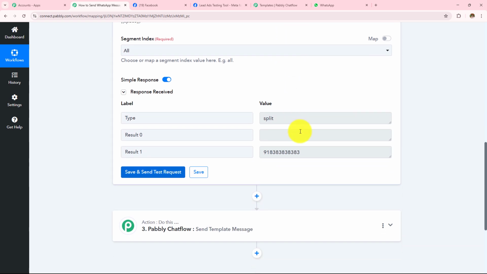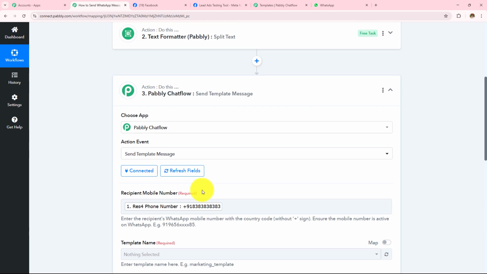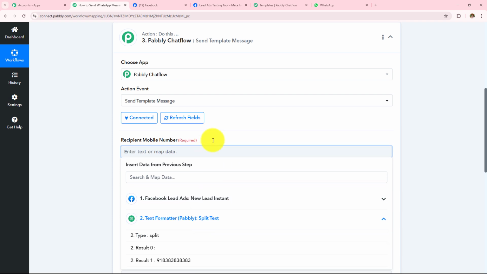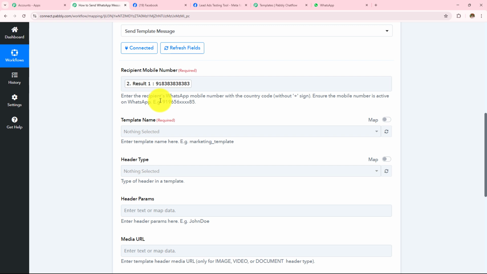So here, the plus sign has been separated from the phone number, and now I can map that value in this action step. So I have received the response from my Text Formatter, and here this is the phone number. So I have mapped this phone number in this format, which is given.